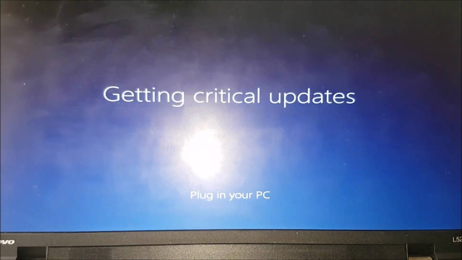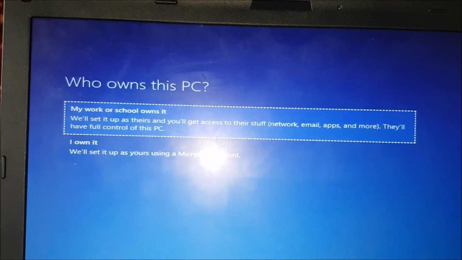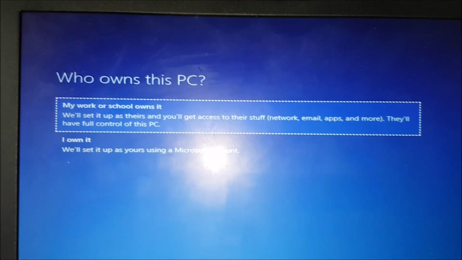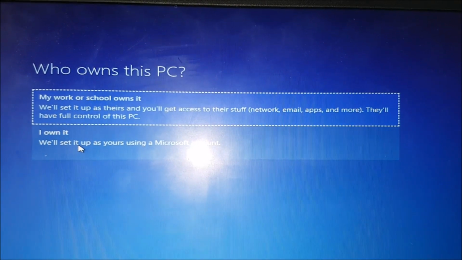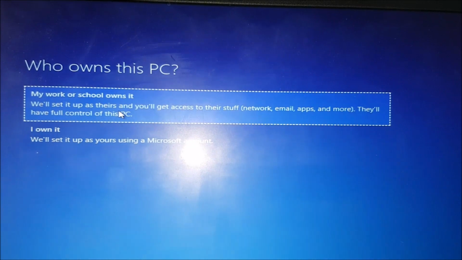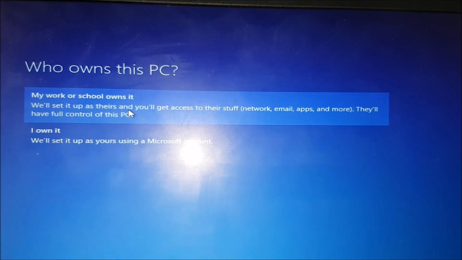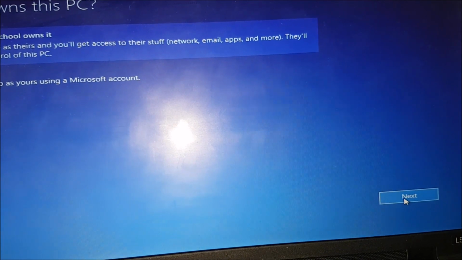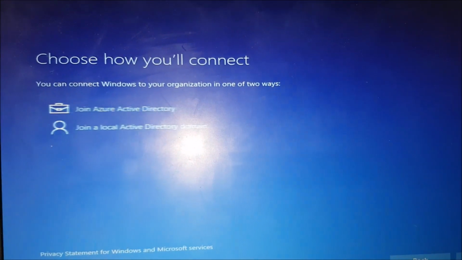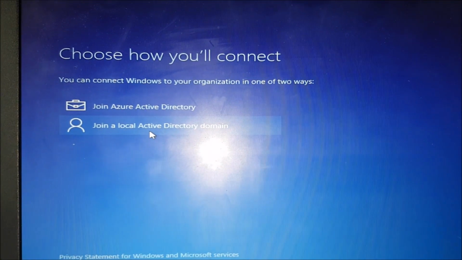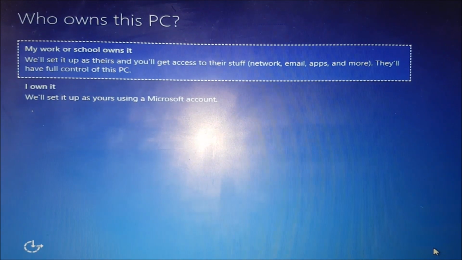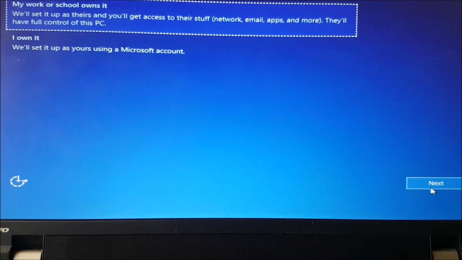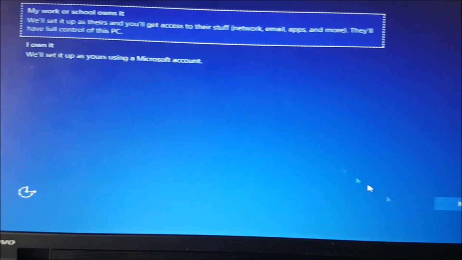This will take a while. Getting crucial updates. Okay, so we'll wait. I don't know if you see this on other Windows 10 licenses, but this is because where I work, this belongs to a member of staff who works at the same place. So I'll do this with this piece of software. Oops, sorry, and then next. And I'm going to join a domain. And then next. Hold on one second. Right, sorry about that. Right, so click the first one.